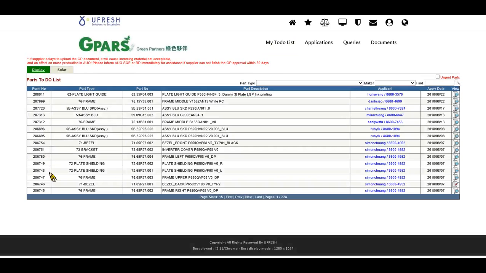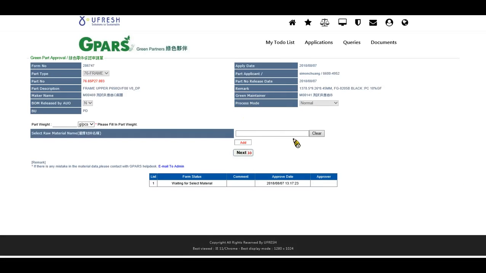Please make sure which form you want to edit and go to the right side, click the view to fill in the data. At the beginning you have to fill in the pathway and select the raw material name. If you can't find any, please contact GPath help desk.